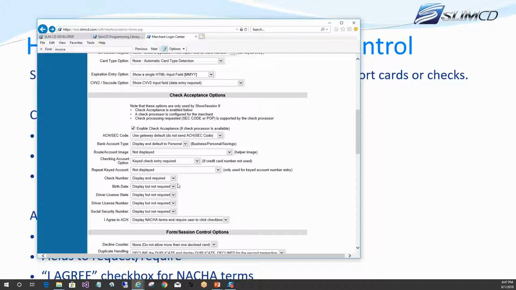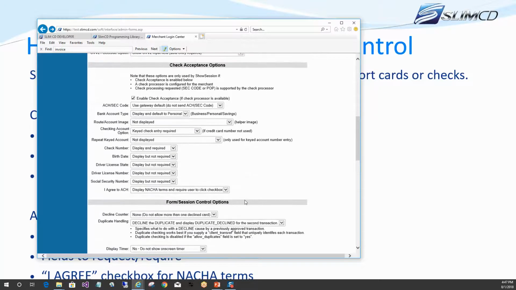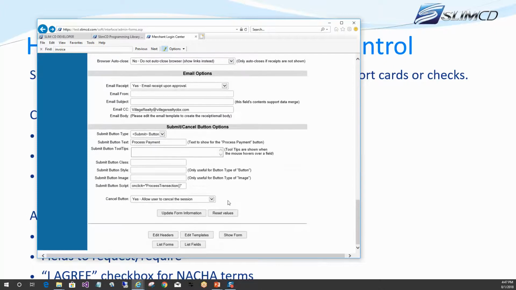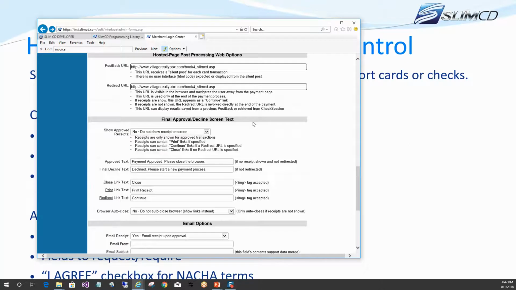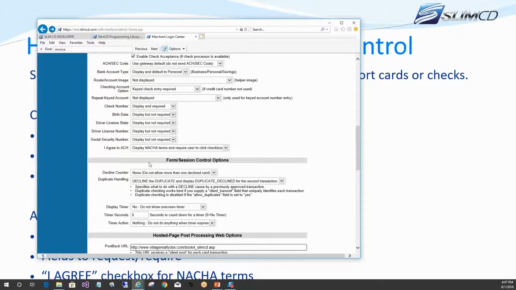Check out the video on additional data fields. It covers some information about check processing and what may or may not be required, and that includes all of these things. If your check processor wants consumers to agree to the NACHA terms and conditions, you can display that checkbox, and the terms that appear there are done under the templates. I've covered form templates in another video, but you can edit the templates here to alter the text that's shown in there. So that covers your check ACH entry options as well.